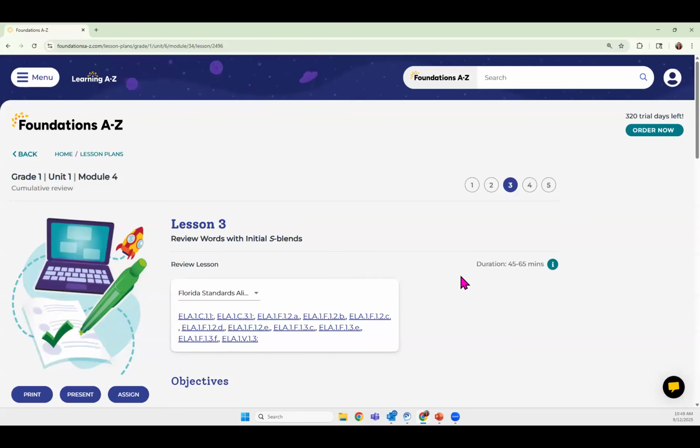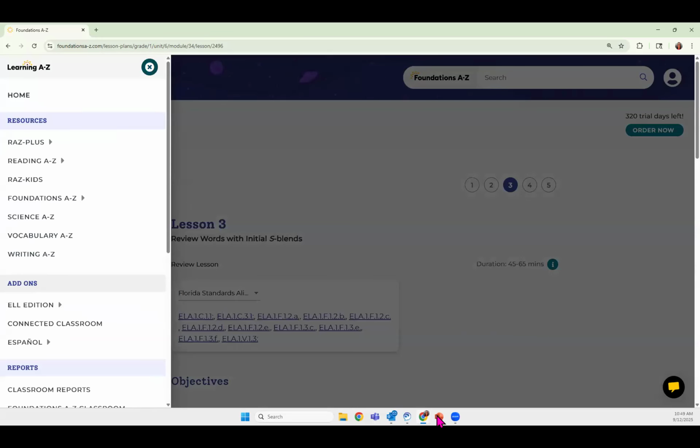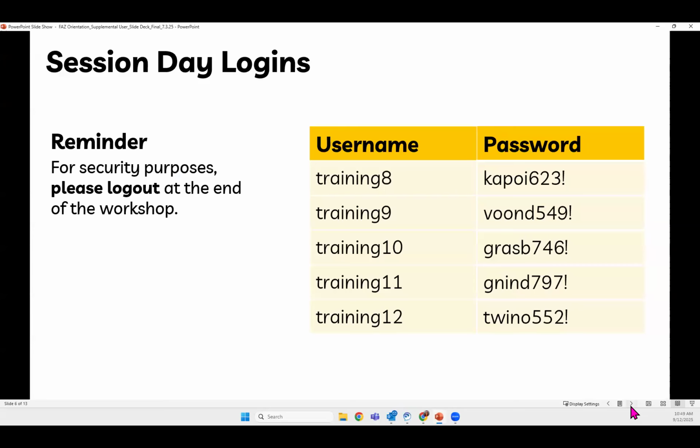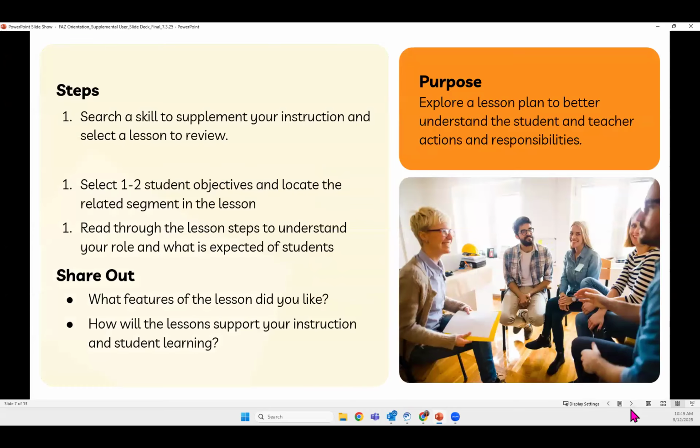So you may choose to use parts of a lesson, or you may choose for particular students to follow the lesson's scope and sequence. I'm going to show you the menu. Actually, no, I'm going to go back. So we are going to go to our slide because I want to give you time to explore.